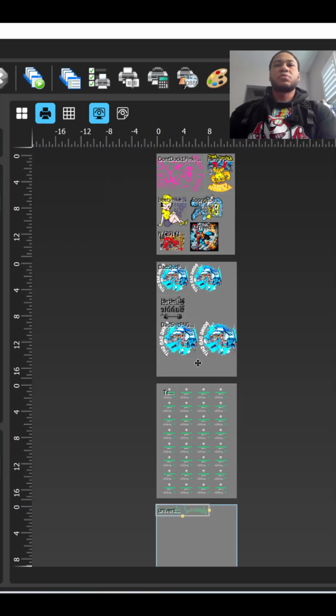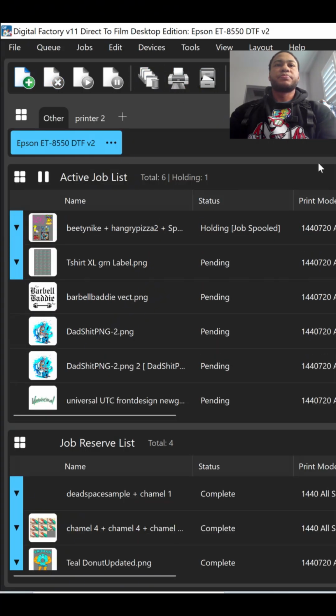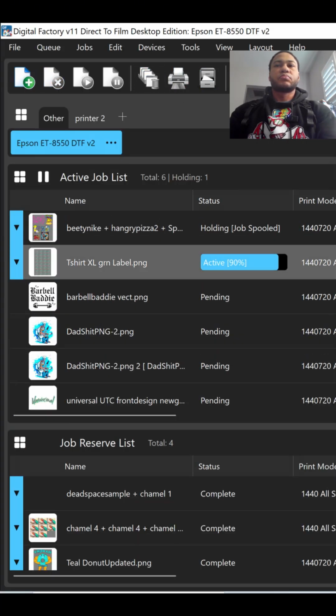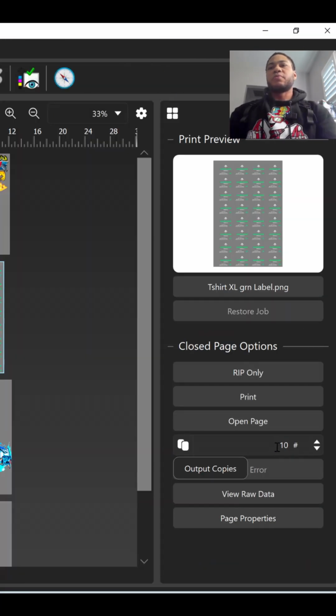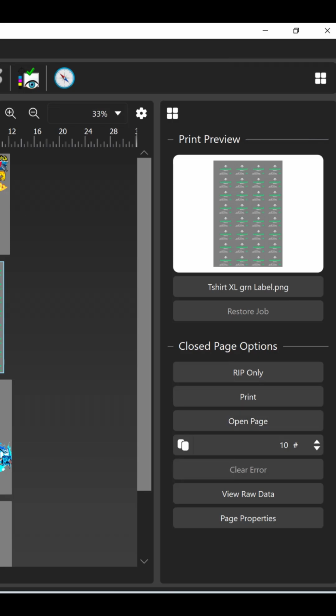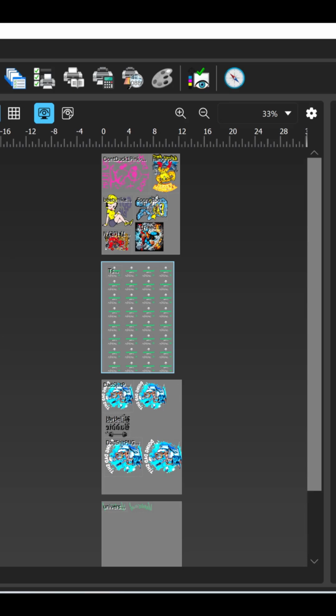And then once you have your thing set, just go ahead and spool it. And then you can choose the amount of prints that you need for that. So if I needed 10 copies of that, I can make 10 copies and it'll just print them as is. Everything's set. I won't need to change anything. And that's it. That's pretty simple.